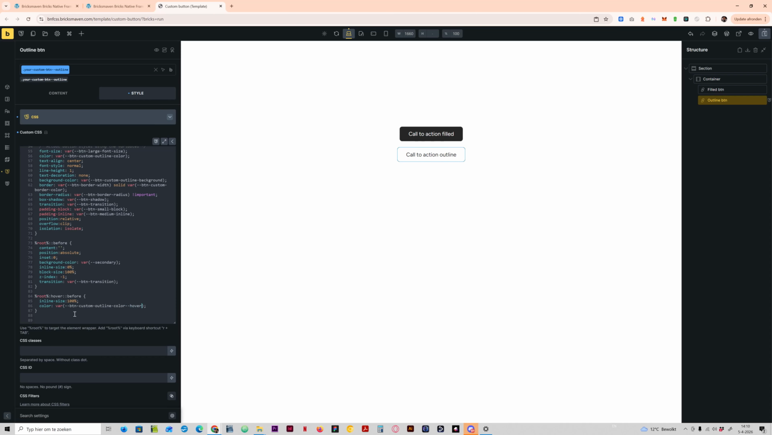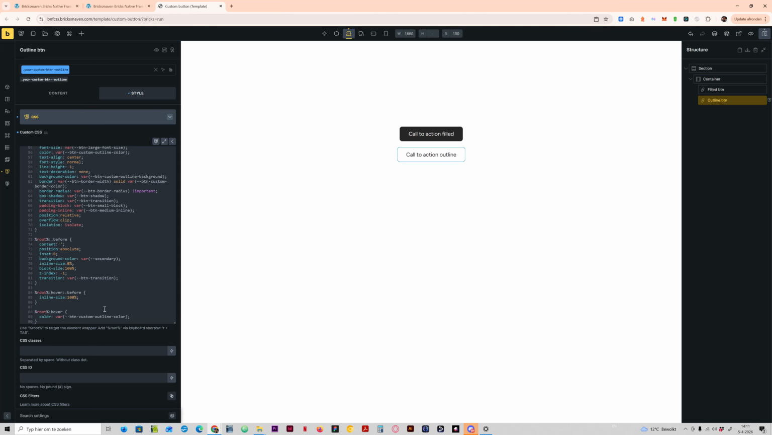because let me check. Oh, that's the wrong one. The reason why it's not working is because I put it on the pseudo element, but it's supposed to go on the card itself. So I'll create a new declaration here. So once you hover over the card, you want to have the button text turn white, right?